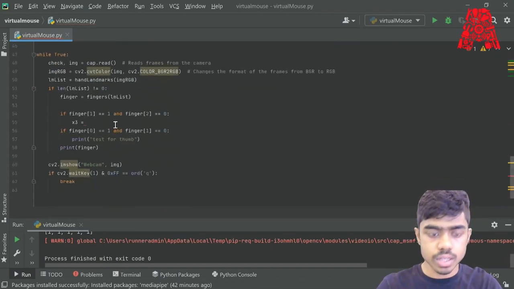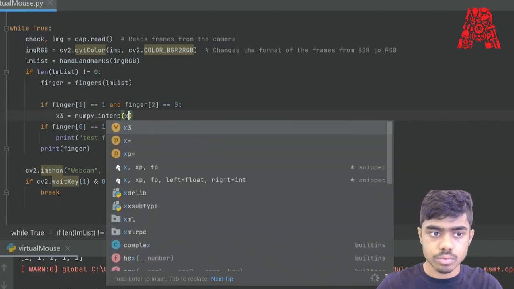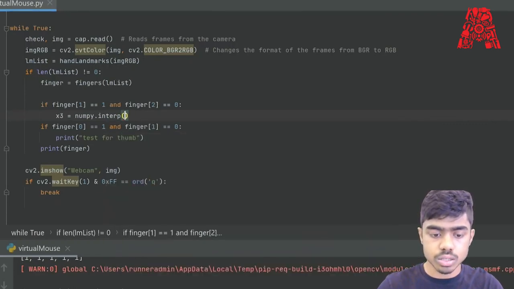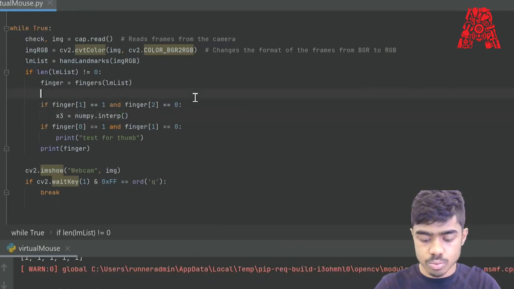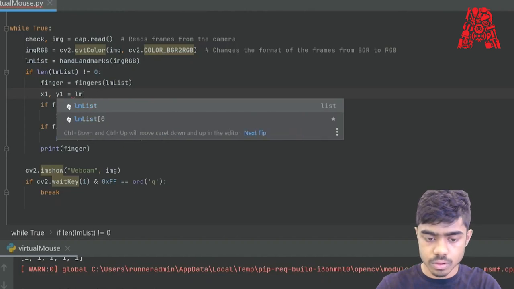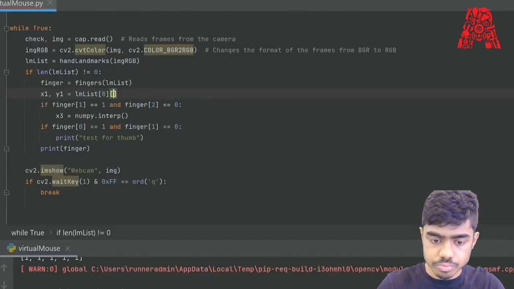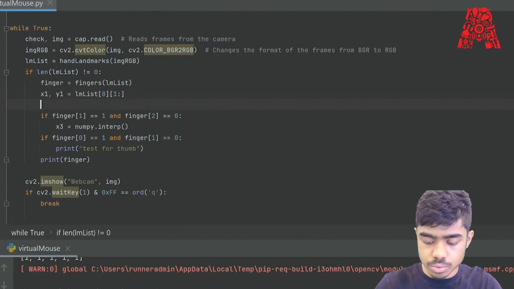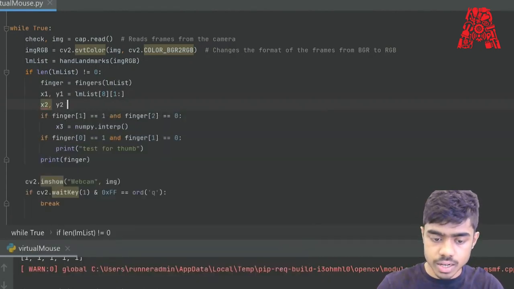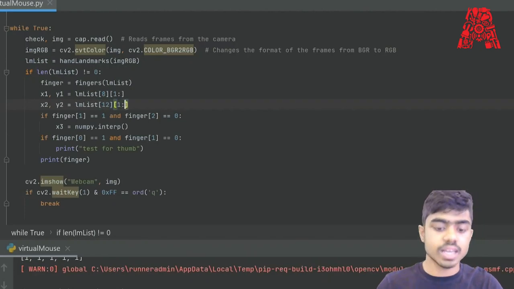So we come here to x3, and then we say numpy.interp. And what we have to do is x1, but before that, we also need to store all our x values. So we can say x1, y1 is equal to lmList of 8. So we're getting our index finger. This is 4, this is 8, 12, 16, and 20. So we're getting our pointer finger and its x and y values. Then we do x2, y2 and store that for lmList of 12, which is our middle finger, with 1 and colon. So we get the x and y values appropriately.